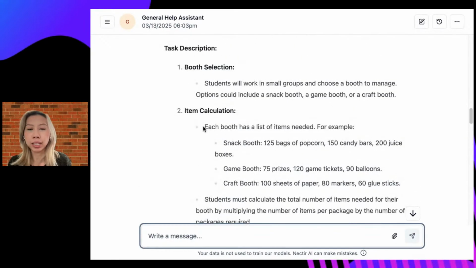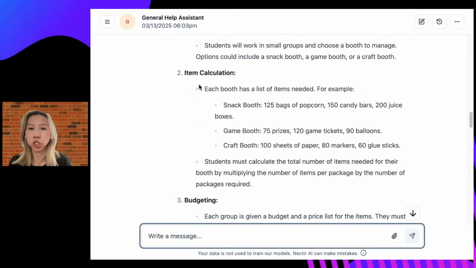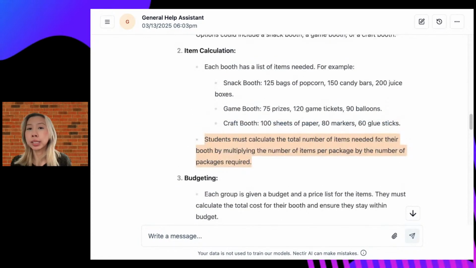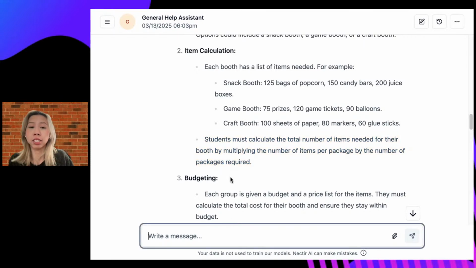I'm going to come back to my initial performance task, and in the next step, it's asking students to do item calculation. As students are completing this performance task, they're going to need to document all of this information on some type of worksheet. So I'm going to ask the assistant to create that as well.